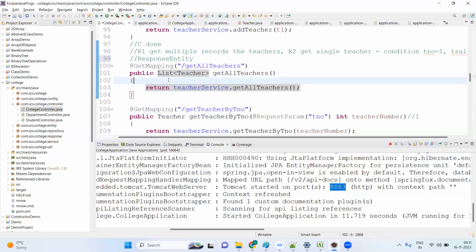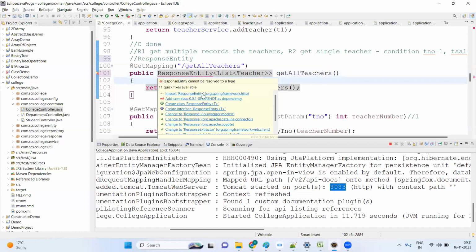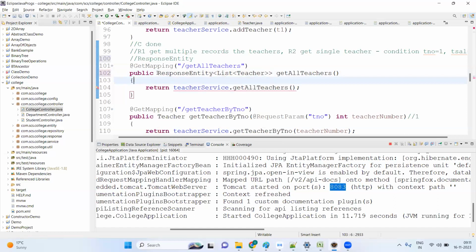So there's nothing new in it. What you have to do is put this return type in the ResponseEntity class. So you take this class and you say the return type is ResponseEntity of list of teacher. That's all. Okay, and import it from the Spring Framework HTTP package. And while returning also, you have to say return ResponseEntity.